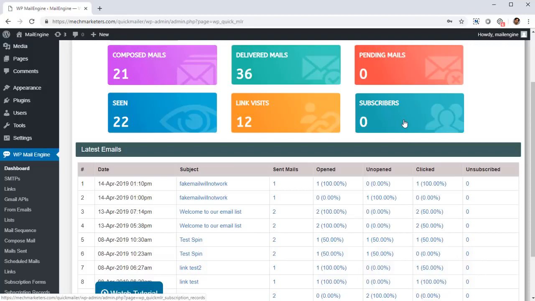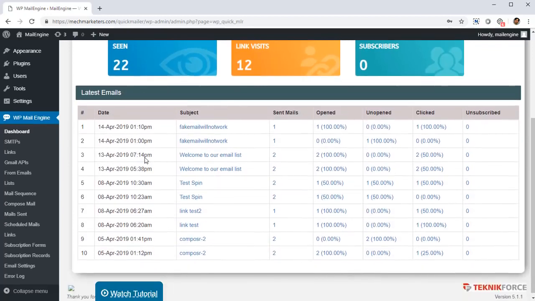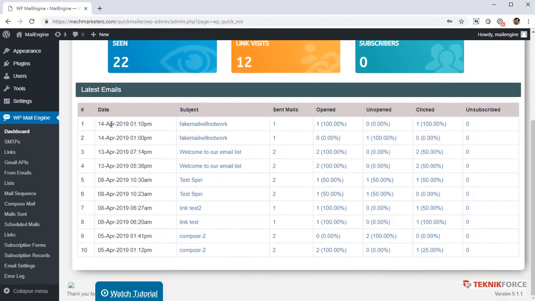You'll also see the number of fresh subscribers in the period, because MailEngine has a full-featured subscription opt-in management system. So you can create opt-in forms, take them to your websites, embed the forms and recruit fresh subscribers. Now below that, you've got the list of the latest emails you've sent out along with the date and the subject.